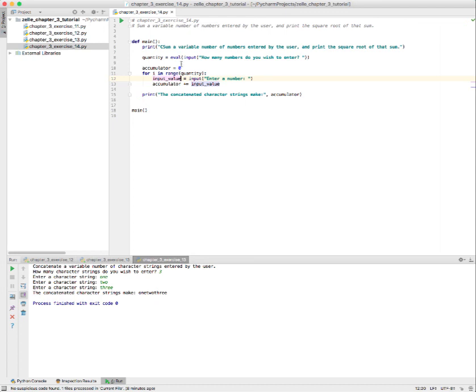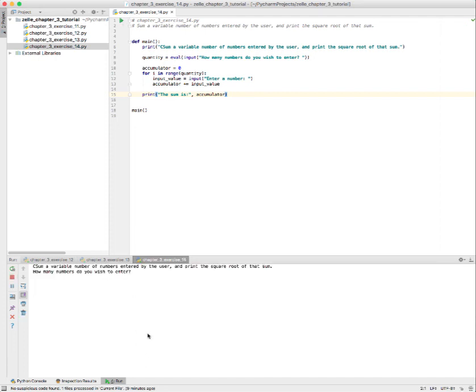And what do we want? Well, we're accumulating. We're getting a sum. Now, do we want to print that sum? Oh, no, we want to print the square root of that sum. So let's do this in two steps. First, let's just print out the sum. Sum is accumulator. I think that's okay, so it should probably run. Let's give it a test. How many numbers do you wish to enter? Let's say 3. Enter a number. 1.